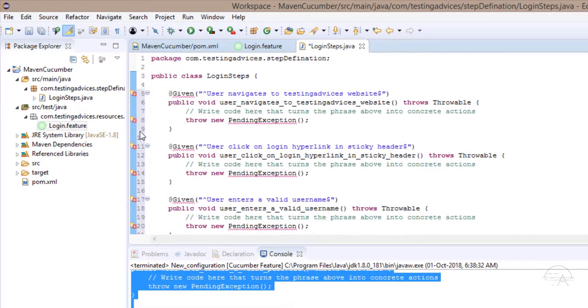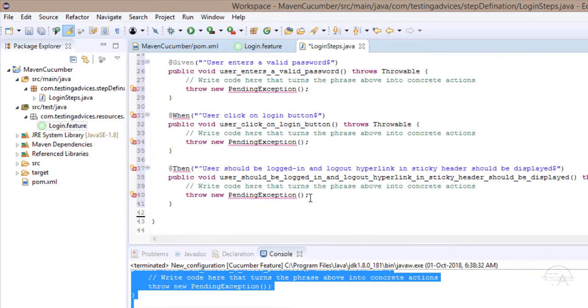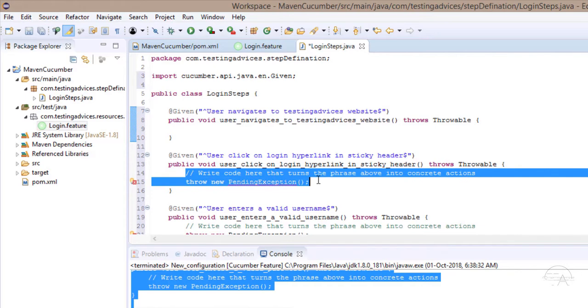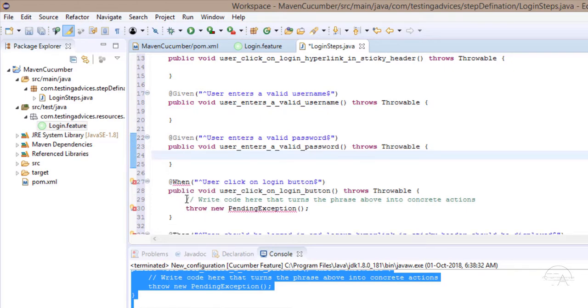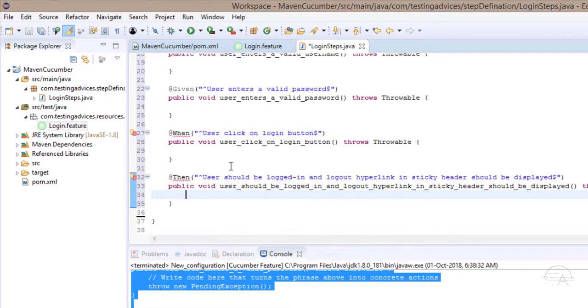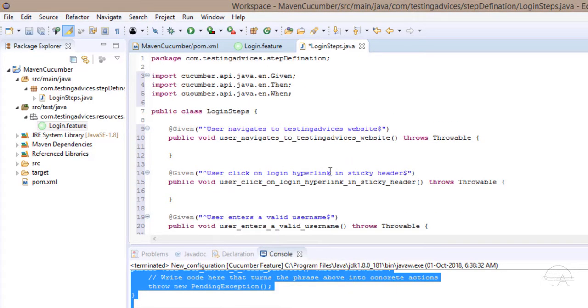Okay, so there is an error message. What error message is it? Pending exception. So we need to remove this pending exception and write the code inside this method. First, we will import these annotations. See, annotations are imported. Now one by one we will remove these pending exceptions. Import this cucumber API. As you can see, the error is no longer displayed.